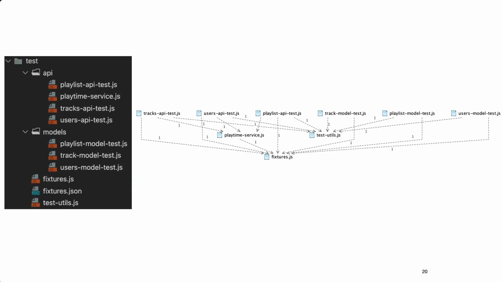The tests are doing their own thing, and they're starting to evolve. We've got playtime service, test utils. Playtime service is used by the API tests, and the playlist model, user model, etc. are all relying directly on the fixtures and test utils.